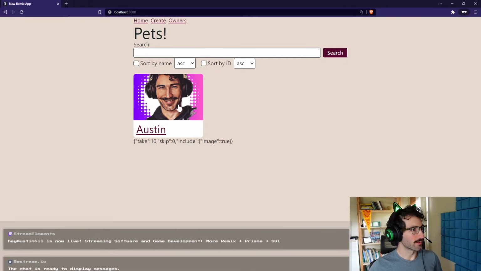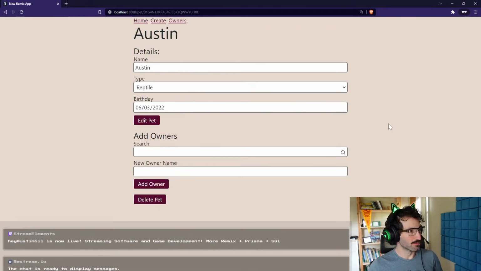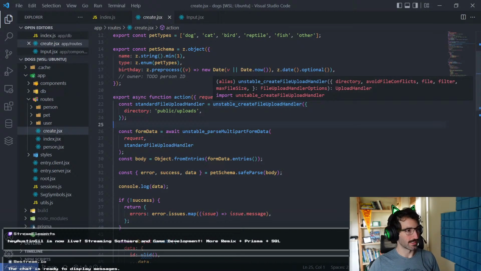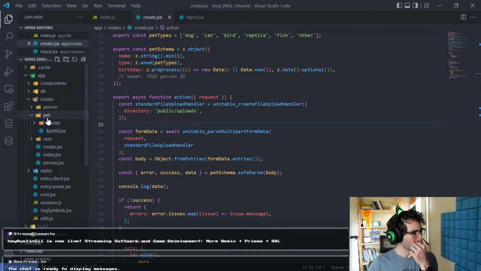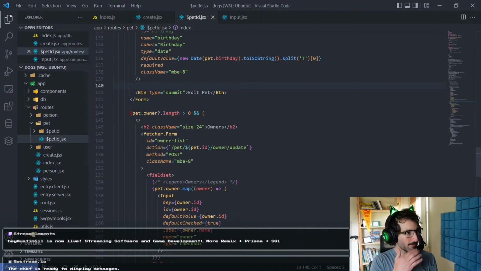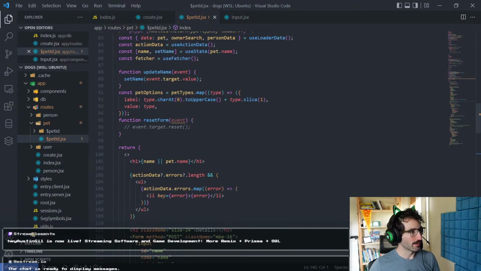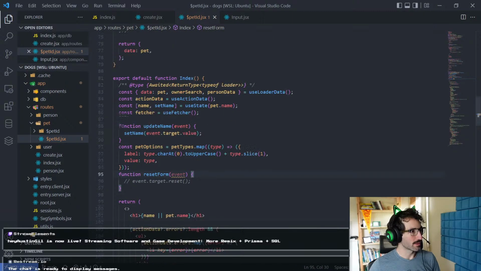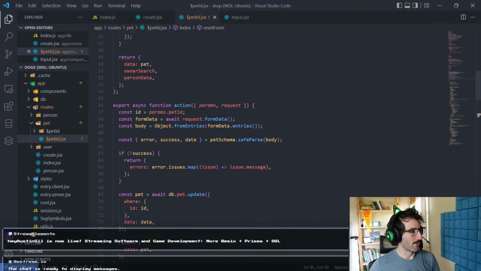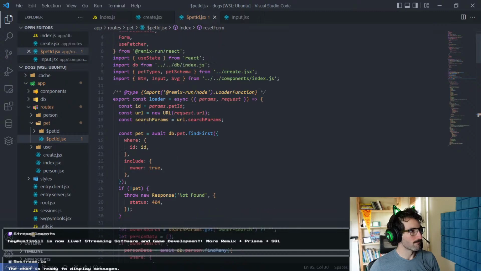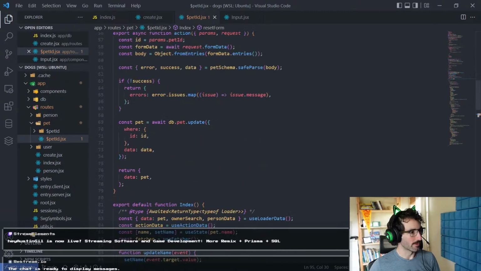Let's look at the pet editor. We need to add the image upload feature to the pet editing as well. So let's look at pet, let's look at pet ID, and let's say when I get this, we need to do this reset thing as well. When I get this pet data back, what are we doing with it? We've got the pet.